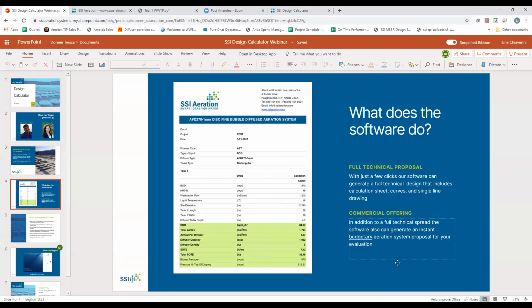So with just a few clicks on our software, you can generate a full technical design that includes calculation sheets with airflow rate, discharge pressure, SOT, all the key parameters that you need, and also a single line drawing, as well as a budgetary proposal. It will save you time. It will allow you to respond to your clients quickly. It will allow you to play with the different configurations that we offer. The key here is flexibility.